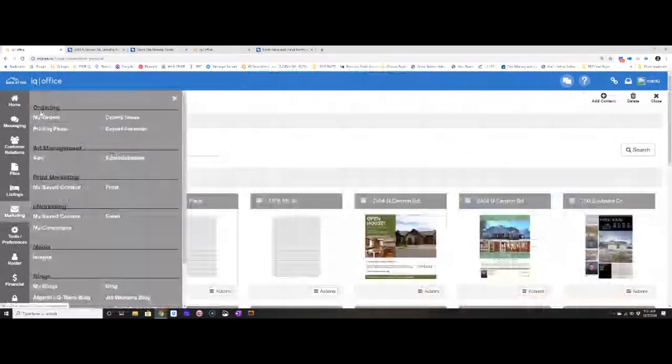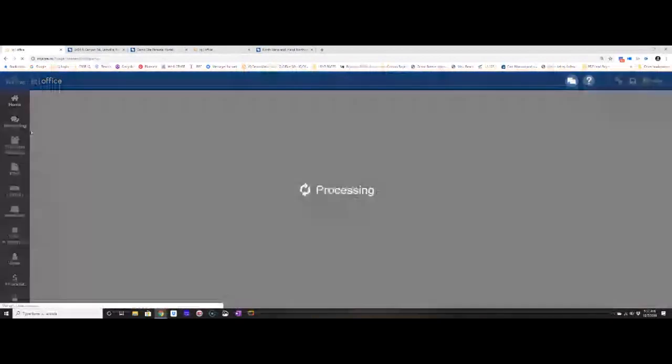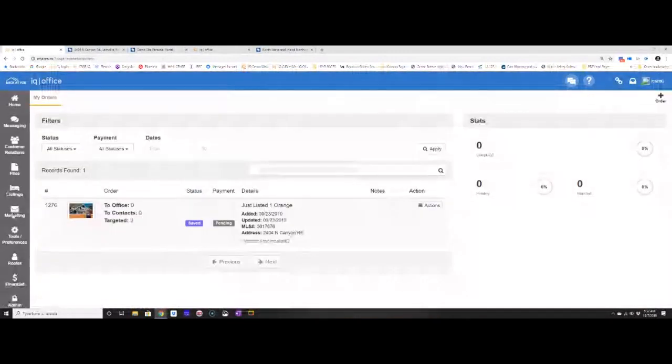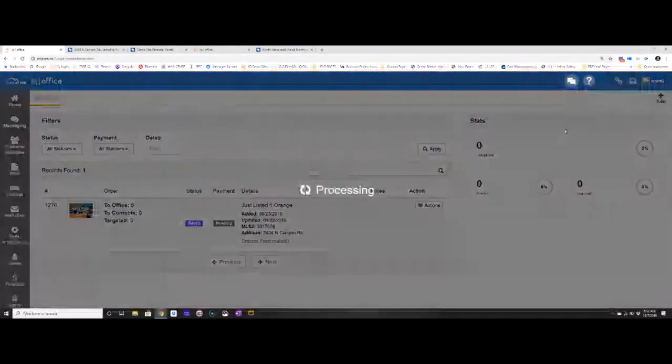So my orders, there's also a postcard order system within IQ Office. To get there, you're going to go to marketing, my orders, and then add plus new order. Again, there is a lot of content in here for you to choose from: agent promotions, home values, just sold. You would select the postcard that you liked, and then select the property if you wanted to insert a property.